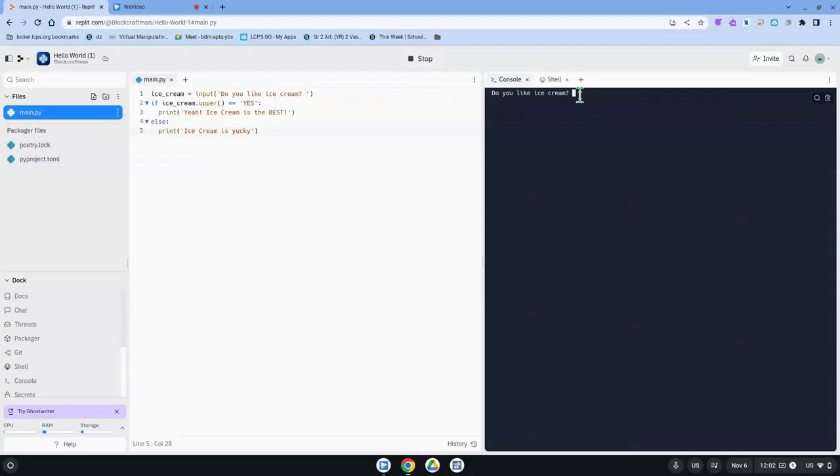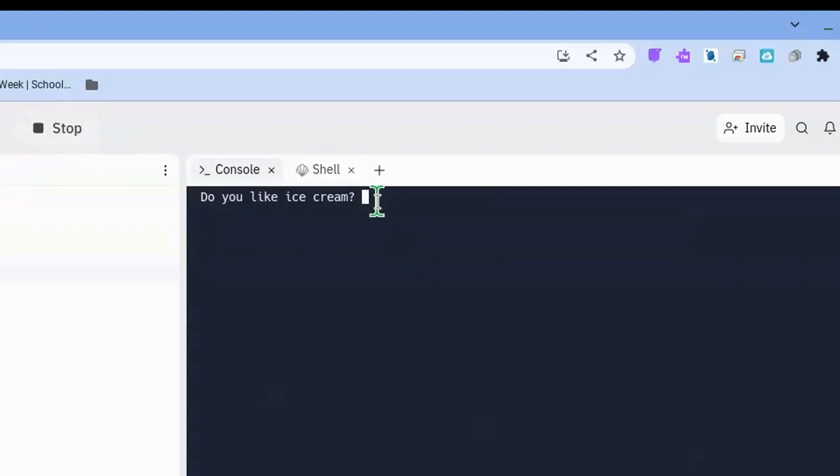Coming up in later videos, the more intense. I say no. It says ice cream is yucky. I say no. Ice cream is yucky. Oh my god, this actually looks like my computer's blocked. Oh my god. And I don't know what to do about it.